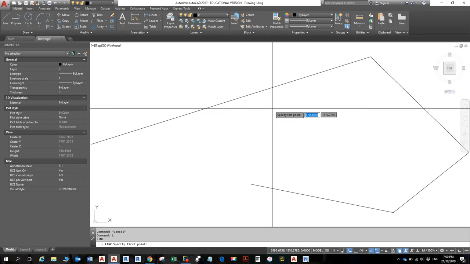So it's EX for extend. So you're getting the gist of it, perhaps. Instead of the first letter, it's the first and second letter, or first, second, and third letter of a command, if you know a command. SPL is for spline. I was using that today. Yeah, okay, so, sorry? SPL for spline, yeah.